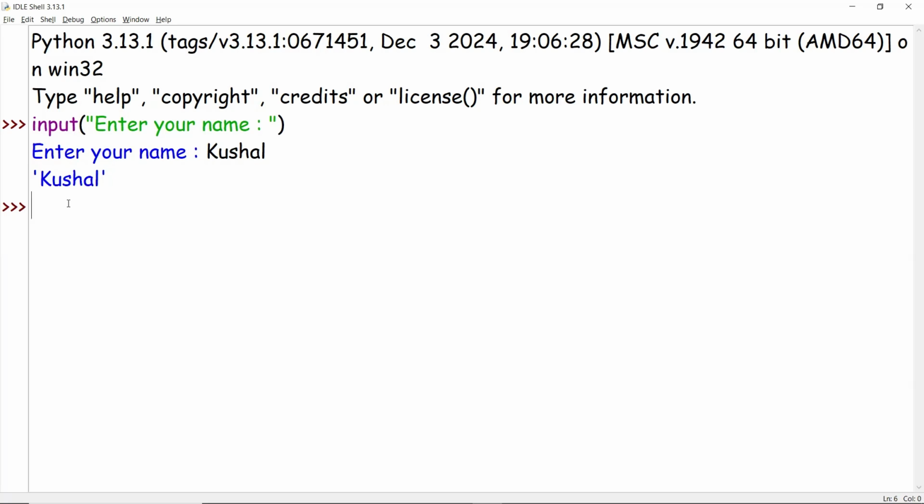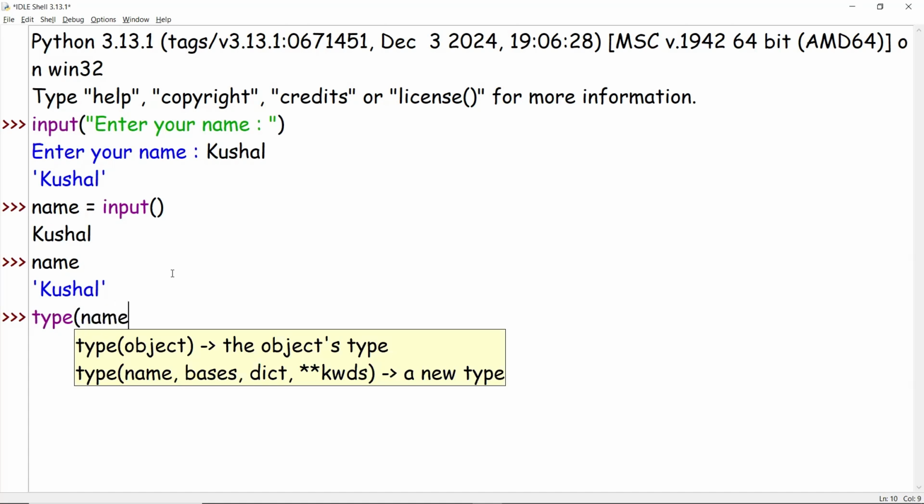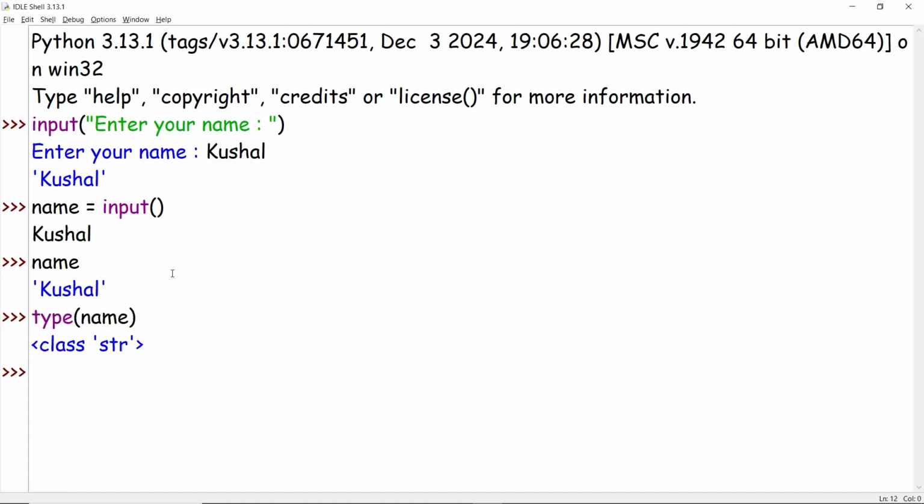Now if you want to store this value in some variable, let's take a variable name and do input. Here I'm not giving any user interactive statement. Throughout this entire course, we'll not be using any user interactive statements. So let me just once again give my name. Let me try to see the value of name: Kushal. If you want to check the type of name, if you provide the object, we see that it is of string format.